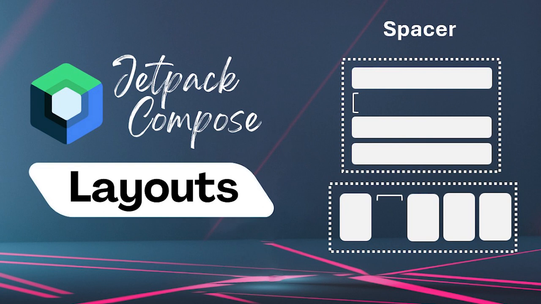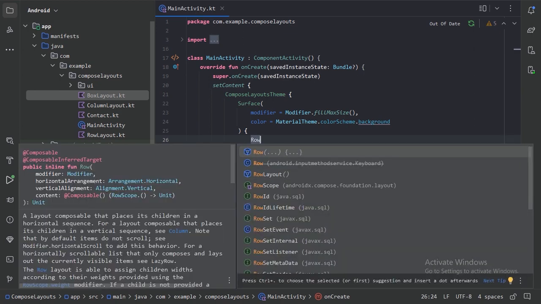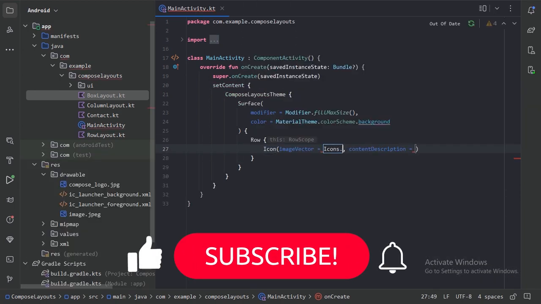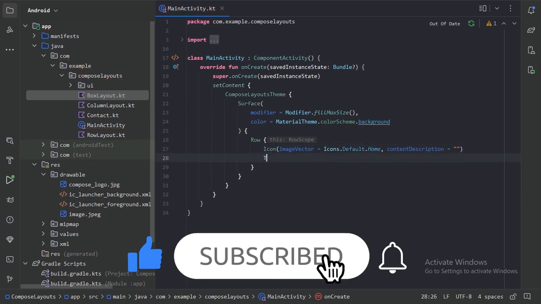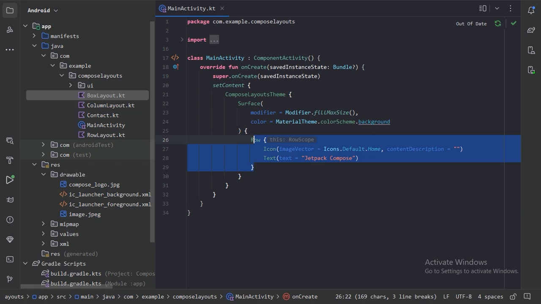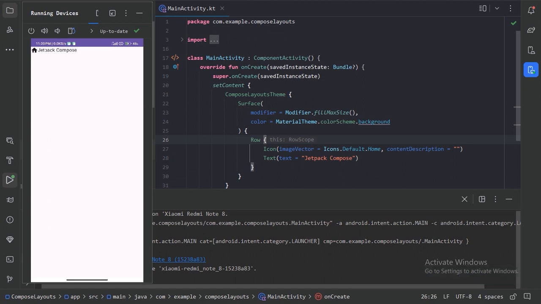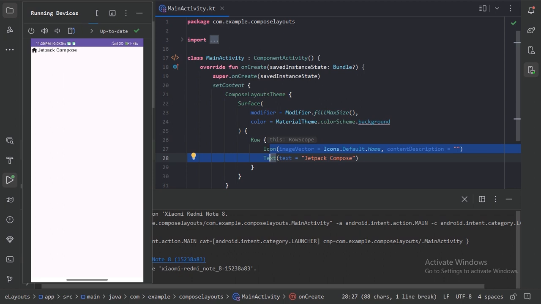Let's jump into Android Studio and see how we can use Spacer. So here, first let's create a Row layout with a simple Icon and a Text. Now let's run our app and see how this is looking. So here we can see this Row layout has placed these two things side by side, but there is not enough space in between these composables. In this case, we should use Spacer.